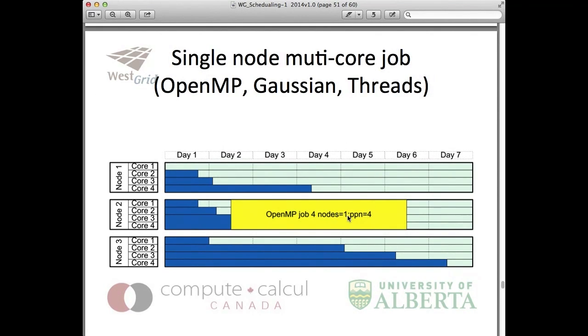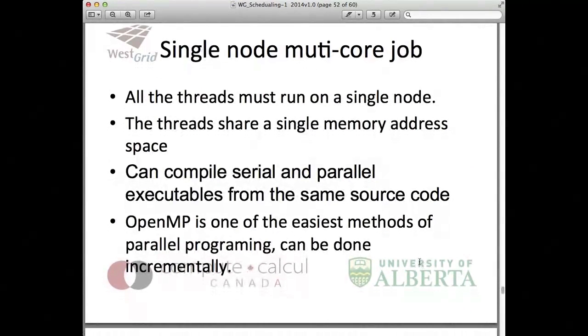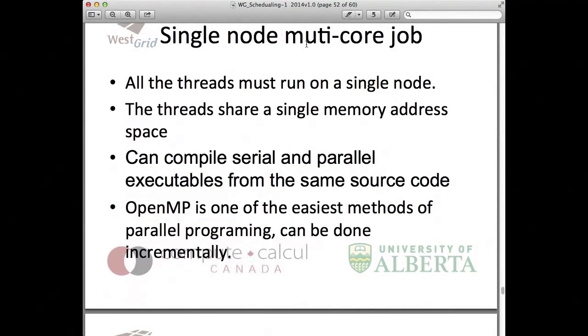So here's how we run on a single node for multiple cores. It's called OpenMP, and OpenMP requires this. You basically ask for nodes equals 1, processes per node equals some number, depending on how many processes per node are available. That's the maximum. So if there are 12-core nodes that are the biggest nodes, then the most you could ask for is 12. Otherwise, your jobs won't fit on any node in the cluster.